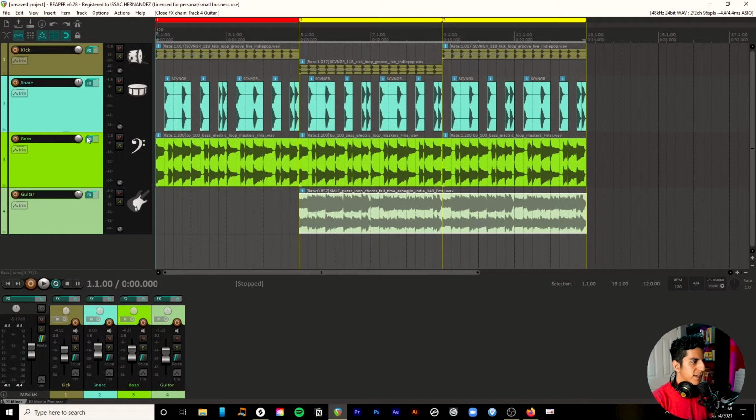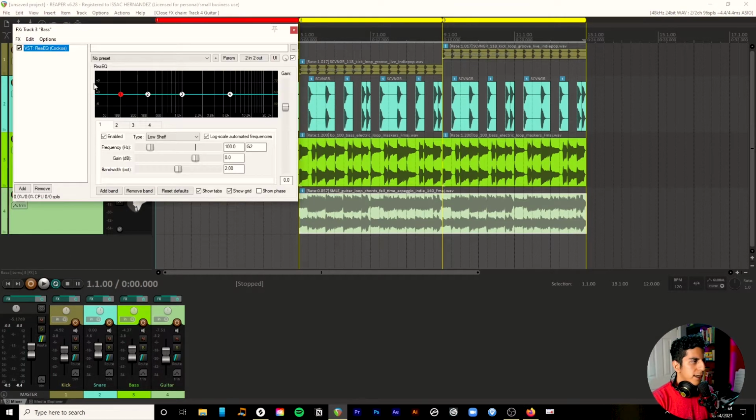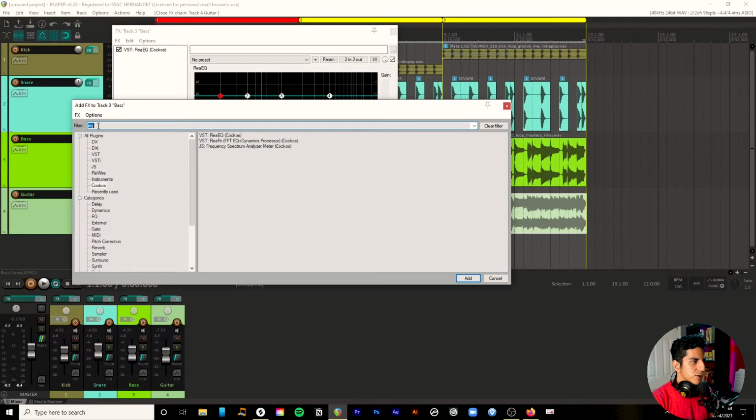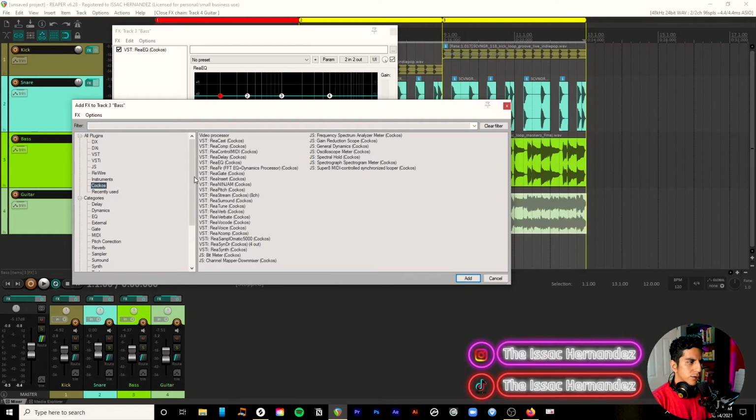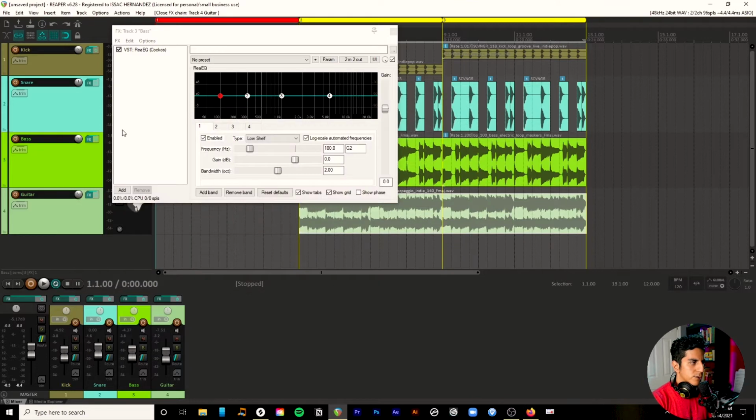I'm going to jump on the bass track first, and you go to effects. And of course, you'll find the EQ, just so you know, under this section, under Cockos. I think I'm saying that correctly. And it's going to be ReaEq. These are all the ones that it comes with. Of course, we're going over this tool only today. So you open it, you get this.